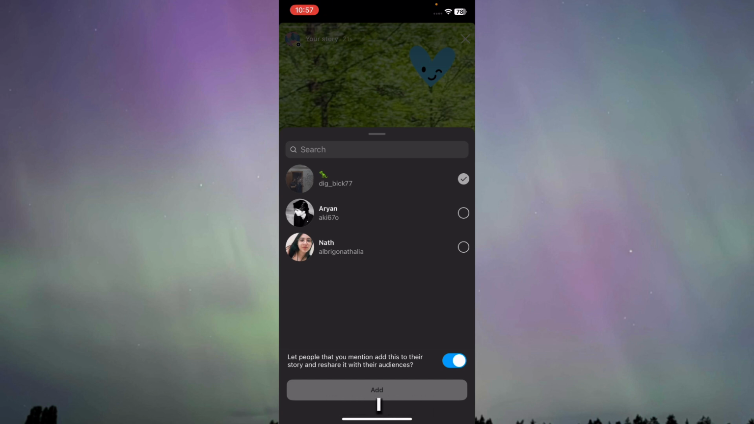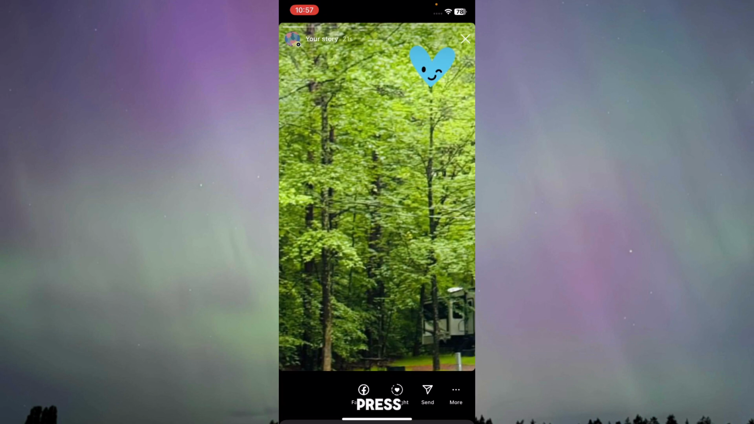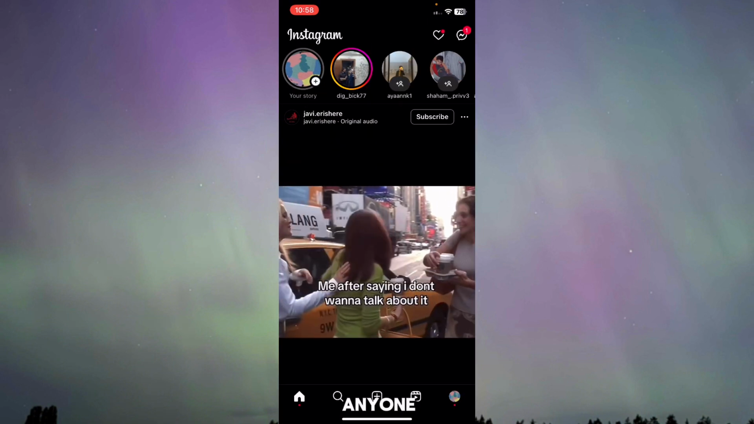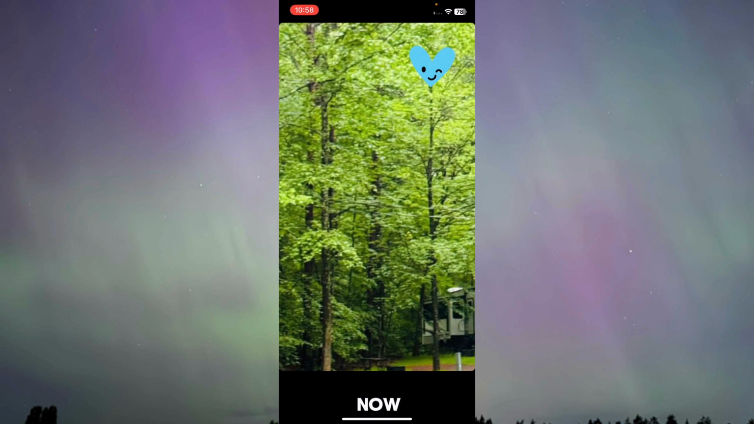So let's say I want to mention this account. Once you press this, just press on add. And here, as you can see, it says mentioned users in your story. So it sent the mention without anyone knowing. And here, as you can see, the mention isn't showing the names or anything of the profiles.